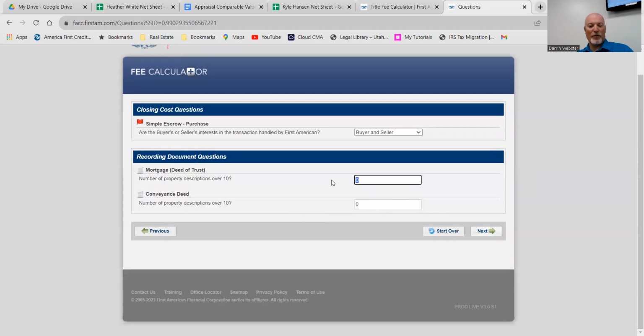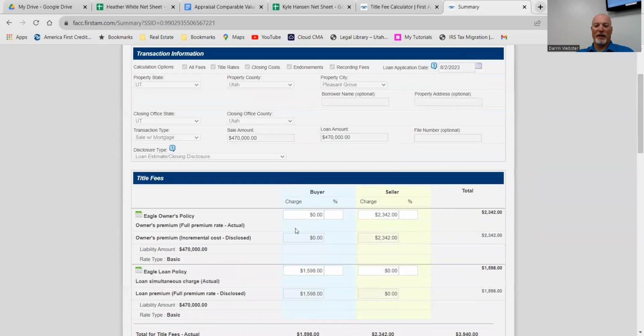Okay, number of property descriptions, 1. Conveyance of deed, 1. See, occasionally you'll see a listing that says here's the property and there's this other little piece of property next to it that's included. That has a separate tax ID number. 99% of the time, you're not going to worry about that.